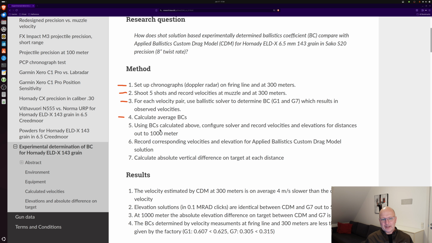Then the next step is to take the calculated BCs, and of course the G7 is the more relevant one here. Then I key that into the solver using the same environment, and then I'm going to estimate velocities and elevation solutions, I should say, for distances out to 1,000 meters. And then for the same environment and same muzzle velocity, do the same exercise but with the custom drag model.